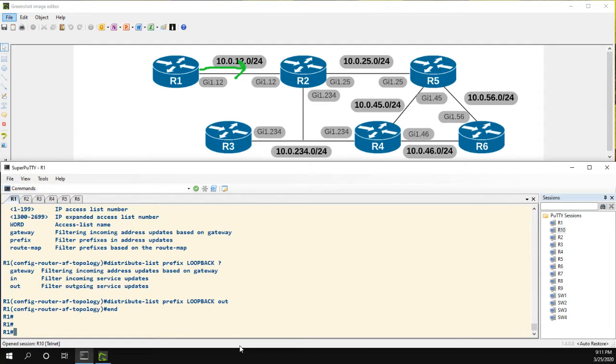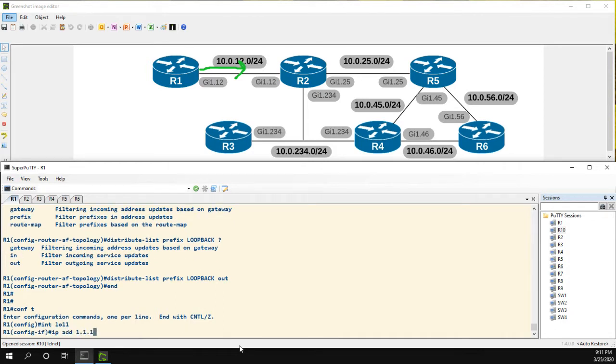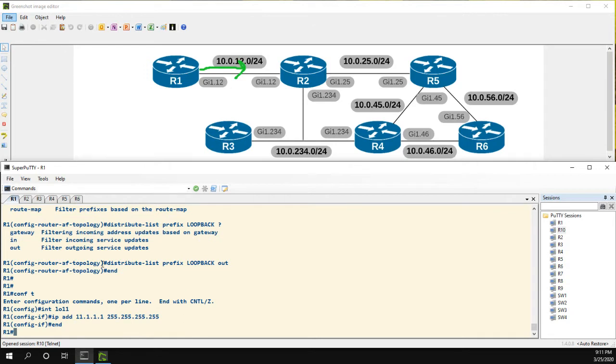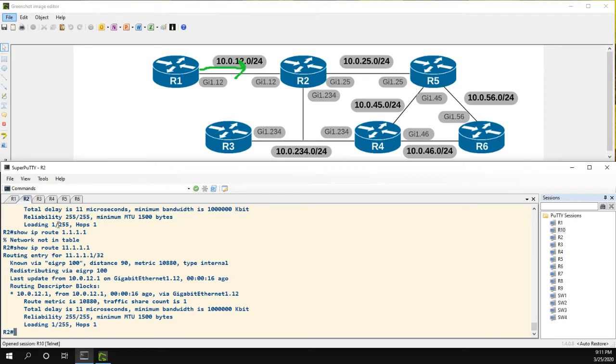The other thing I'm going to do is configure a loopback 11, just so we can see that the only route that's being filtered is that one loopback. So let's go to R2. Show IP route 1.1.1.1, no longer in the table. Perfect. But now let's do show IP route 11, and it is in the table. So we're still learning all of our other routes, except we are filtering out loopback 1.